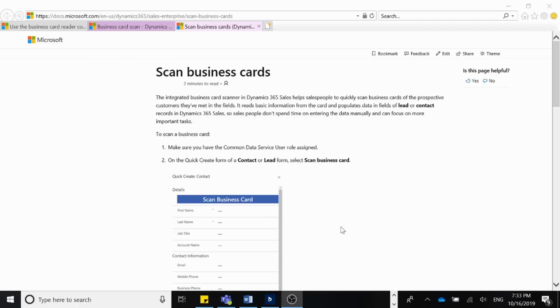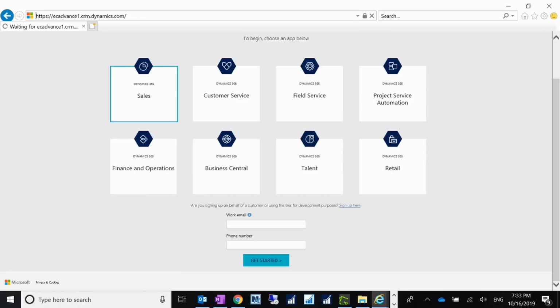In my instance, I did have this role assigned. If you registered a trial and want to play around, you go to your trial, go to the advanced settings, go to users, and assign yourself the Common Data Service user role before you can try the business card scan functionality. But even after I did that, I still do not have the business card scan functionality when I click on quick create contact.